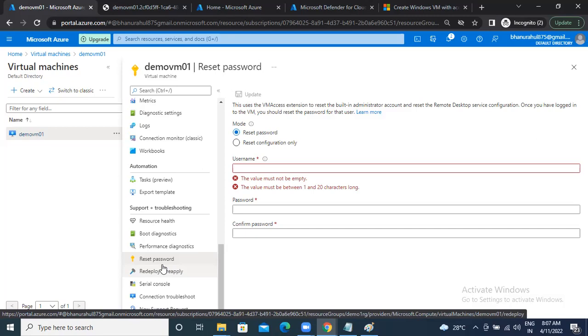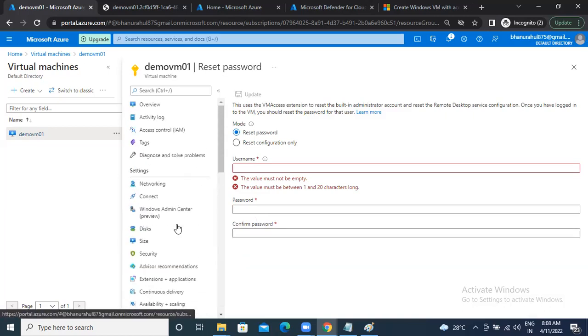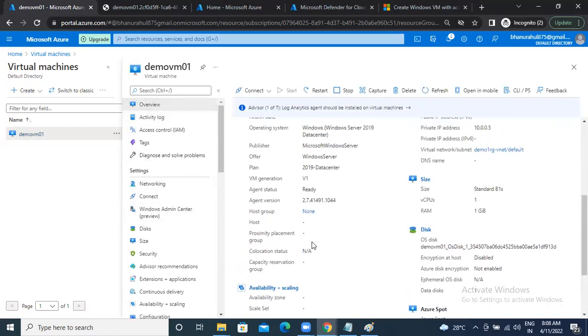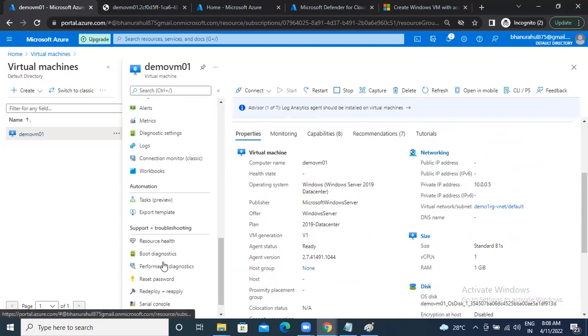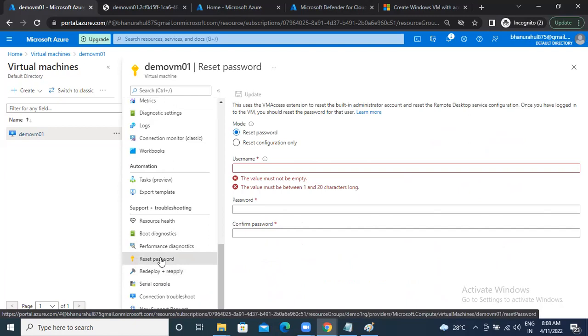If the domain account is not working, now you don't have another option, so you can come and reset your username and password here. Just apply that username and password and reset. But you remember the VM agent? If it is not running or not in ready state, this won't work. Reset password also won't work because of the VM agent.